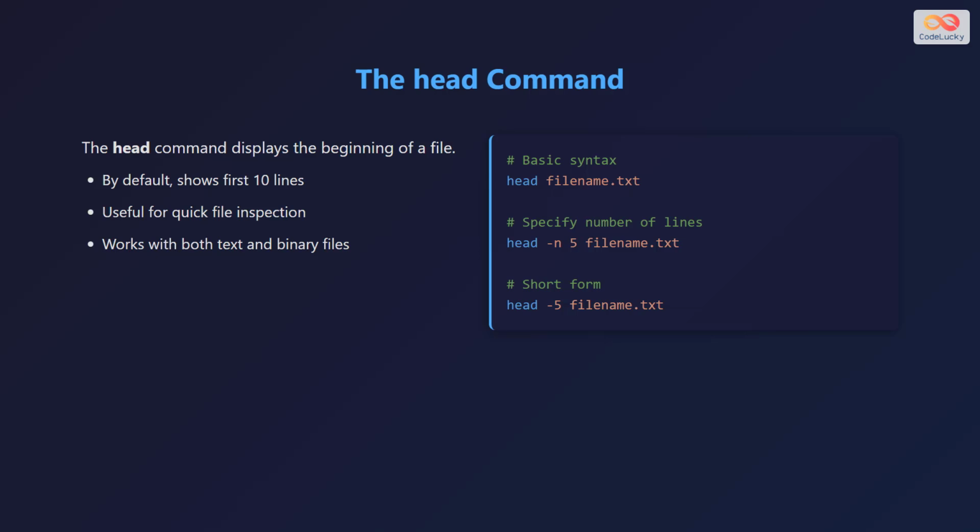Here are some examples of how to use the head command. The basic syntax is head, followed by the file name. To specify the number of lines to display, you can use the -n option followed by the number of lines you want to see and the file name. For example, head -n 5 filename.txt will display the first 5 lines of the file. There is also a shorthand version where you can write head -5 filename.txt, which achieves the same result.